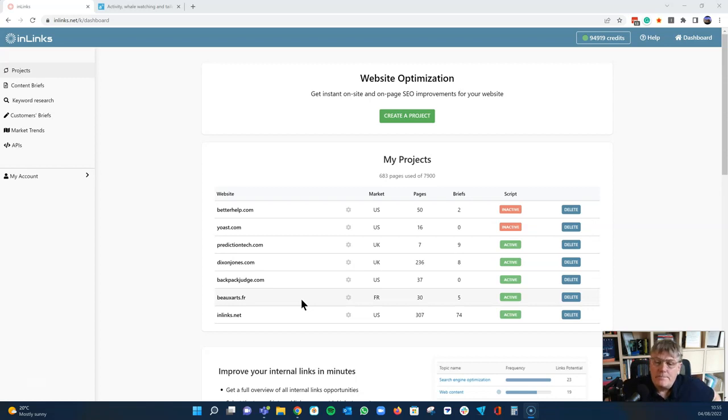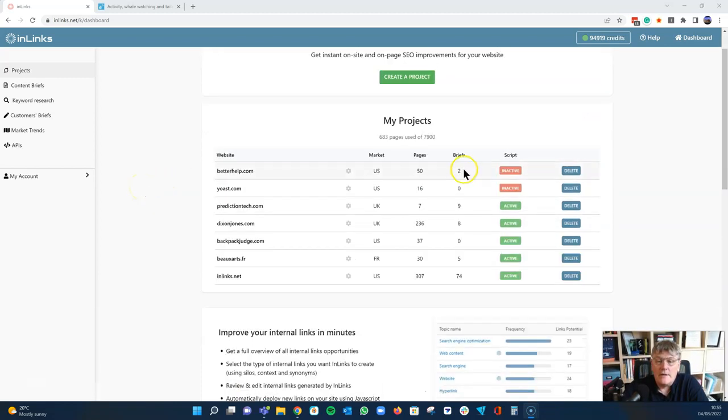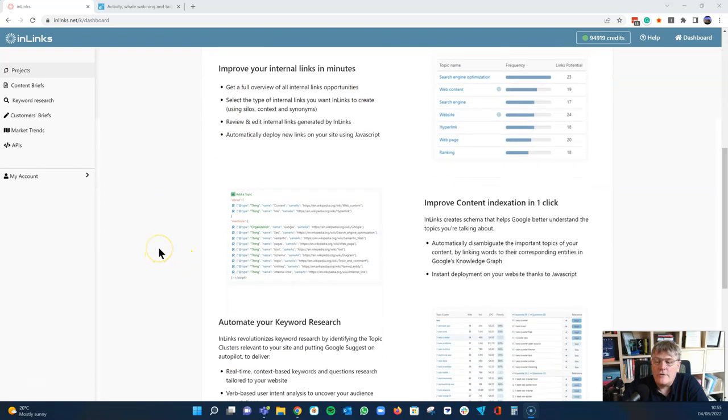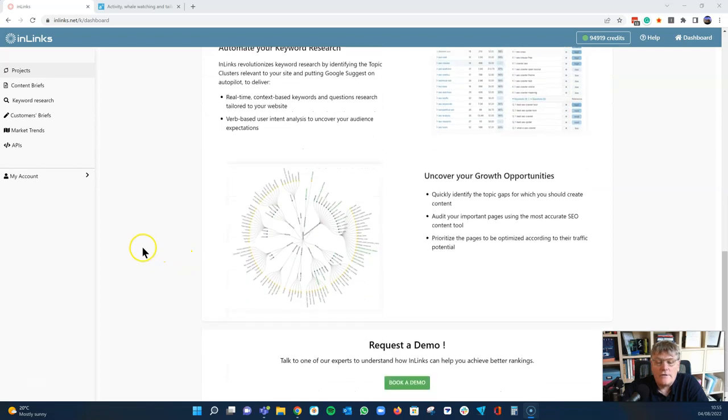This is the project dashboard when you log in. If you've got a brand new website, of course, you won't have any projects yet. So you'll see the ability to create a project and then some of the features of the tool listed here, which may change over time.